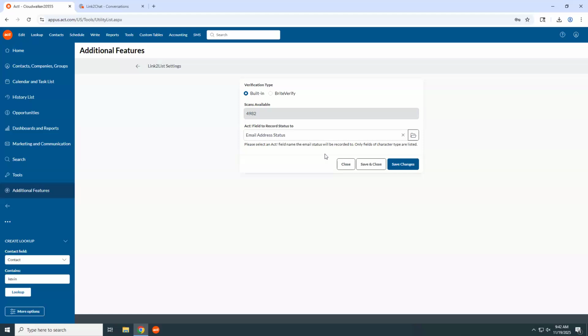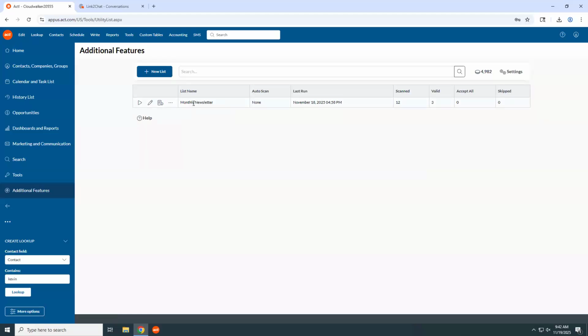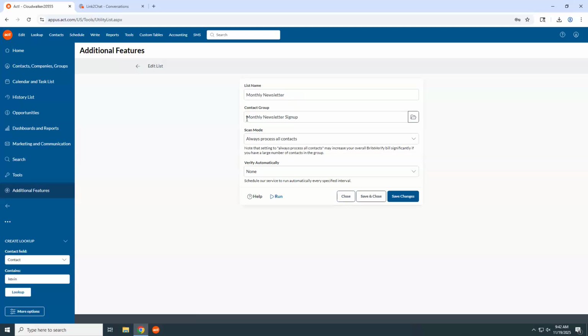We're going to take a look at a list that I built earlier. It's called Monthly Newsletter, because I'm going to scan my monthly newsletter group before I send out my first email, or maybe I'll do it every month just to make sure that any new email addresses that have been added to my list are legit. So let's edit this to see what it looks like. Here's my name. Here's the contact group that I'm going to scan. It's the monthly newsletter sign up group that I created from my newsletter sign up form. So you can see how we're sort of cross-referencing and crisscrossing things from different sides of ACT to show you how it neatly integrates to all the different areas here.